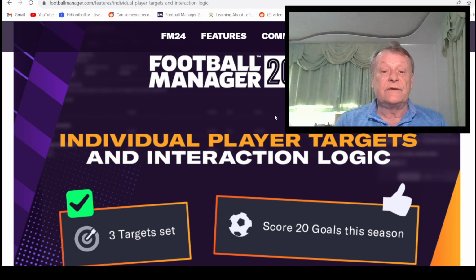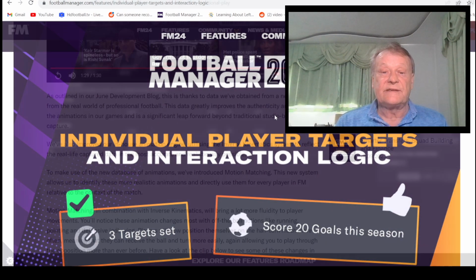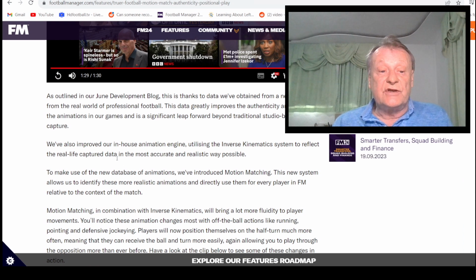Now I want to get on to the more important drop that's happened this week. Let's take a look at the new graphics. In order to achieve this, they have improved the in-house animation engine, and they have utilized inverse kinematics to reflect real-life captured data. And then to make use of the new database of animations, they've used this in combination with motion matching, and this brings a lot more fluidity to player movement.